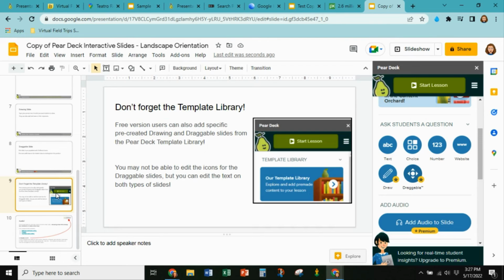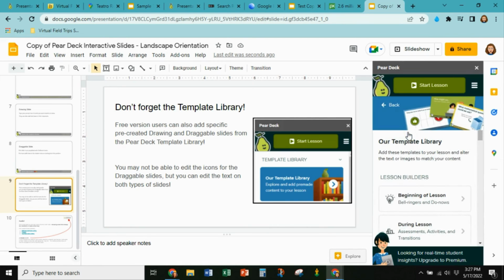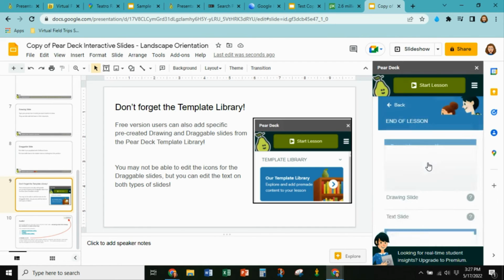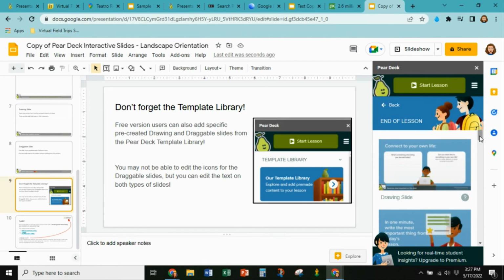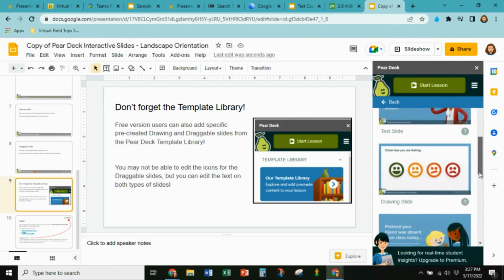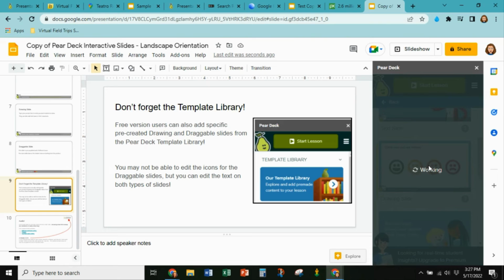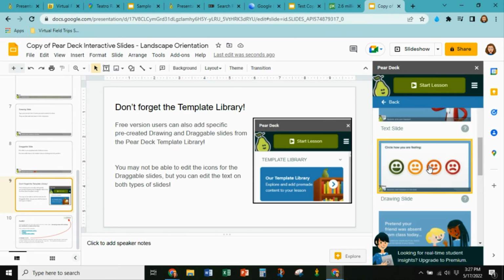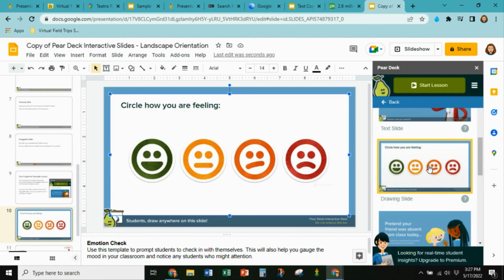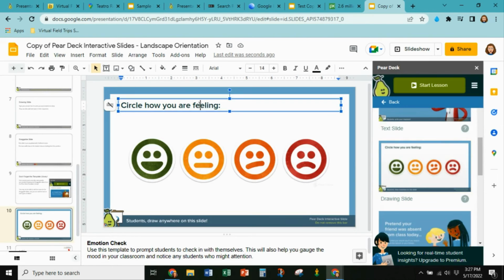Don't forget that the template library has stuff in there for the free version users as well. So where that is right here under template library. You can get stuff for the beginning of the lesson, during the lesson, the end of the lesson, and anything that's here. Notice again, I'm in my free version. Maybe I just want to do a quick drawing slide. I can click that. And now I did that. I have a drawing slide, even though I don't have the paid version of Pear Deck. And I can edit it. I can change this to whatever you want.